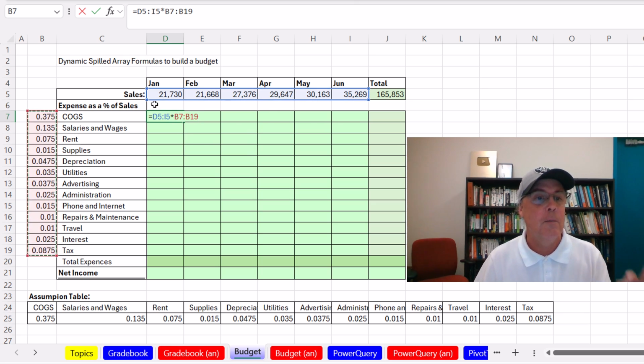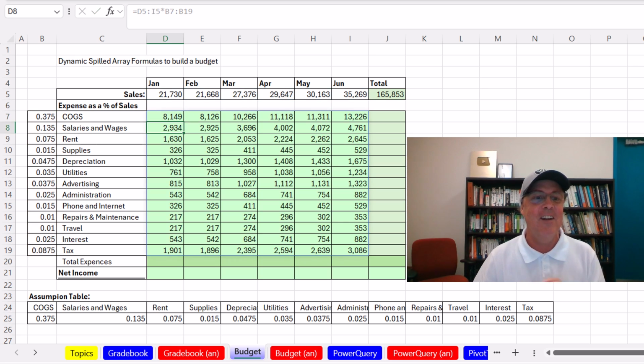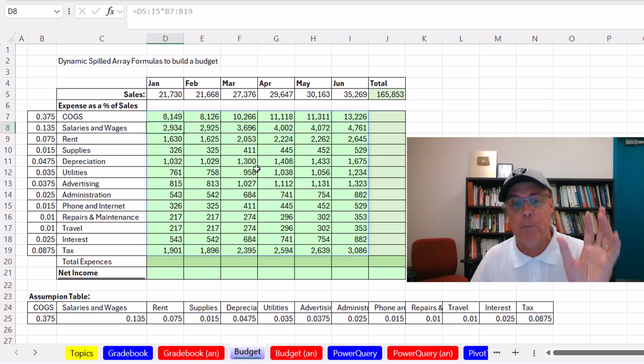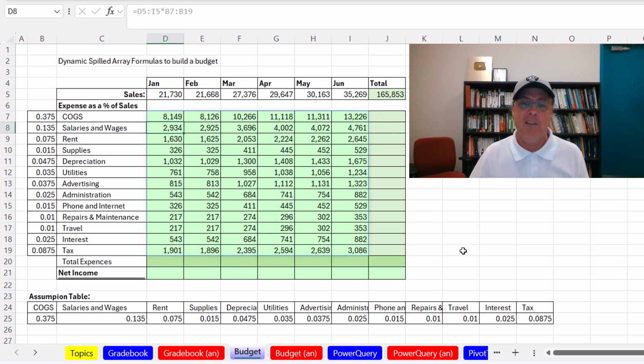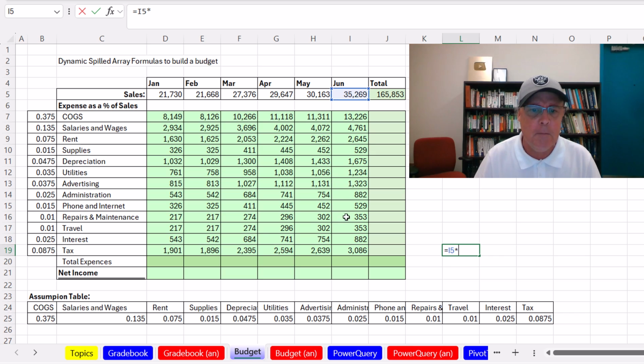Now notice, this defines a rectangle. So when I hit Enter, that is amazing. Every single one of the expenses spilled into the rectangular range. Now, if you don't believe it, let's just try one. Equals, hey, there's June times the tax percent. Control Enter. And sure enough, we got exactly the same thing.